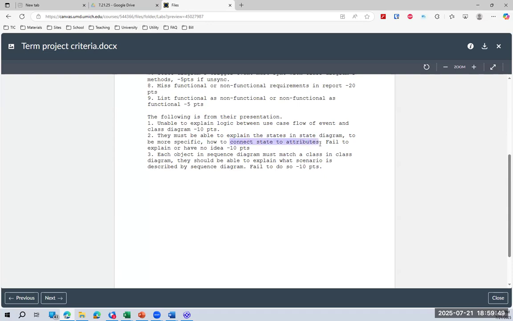And also for the state diagram, you must be able to connect the state with the attribute. So you can say, okay, this state is associated with what attribute. So this one is a key. When you explain the state diagram, the TA may ask you, okay, what is the state and what attribute is the state associated with? Can you explain? You must be able to explain that.